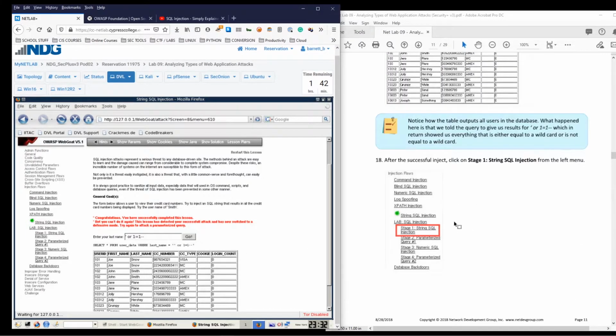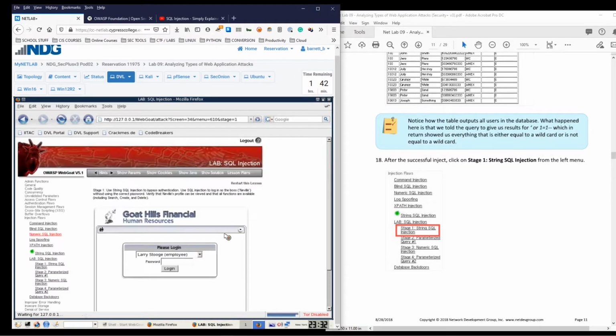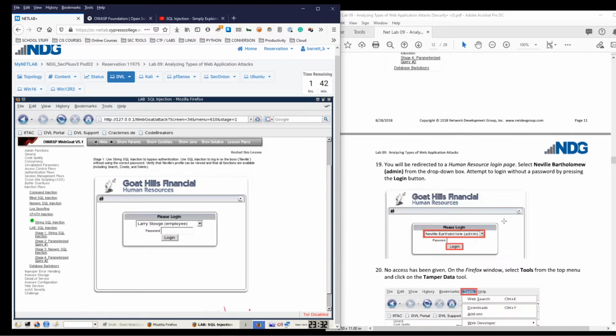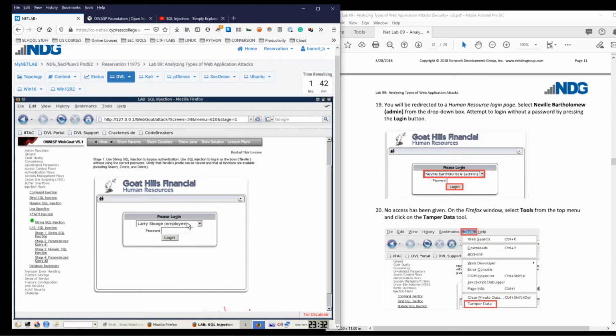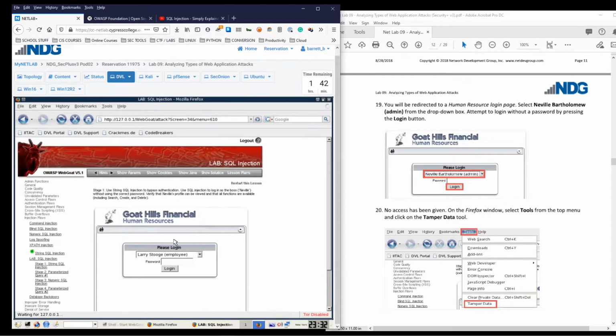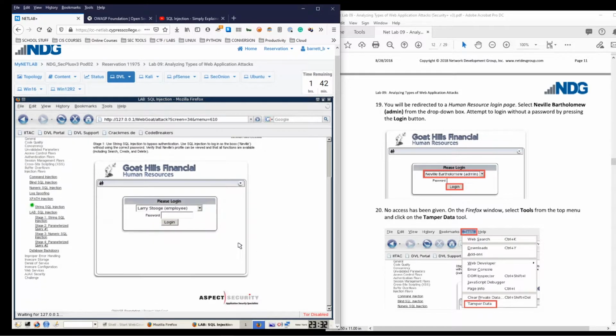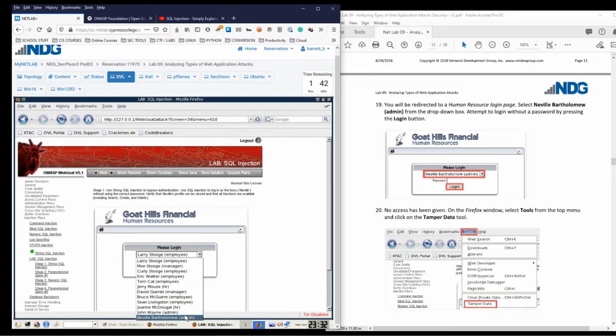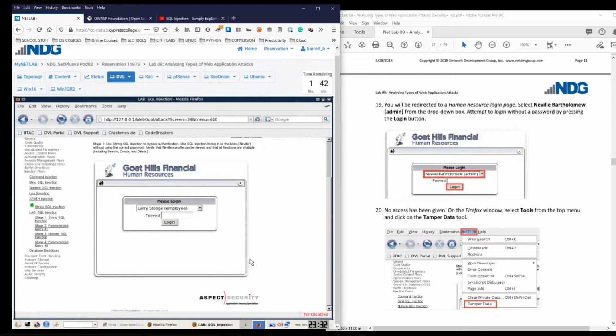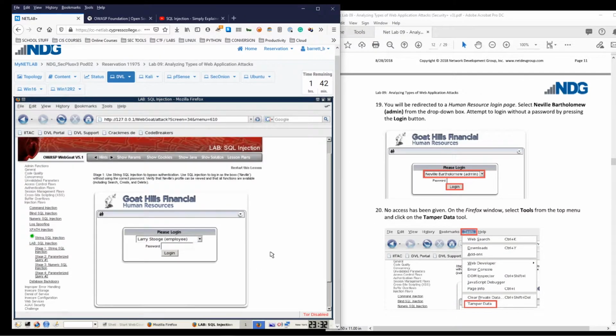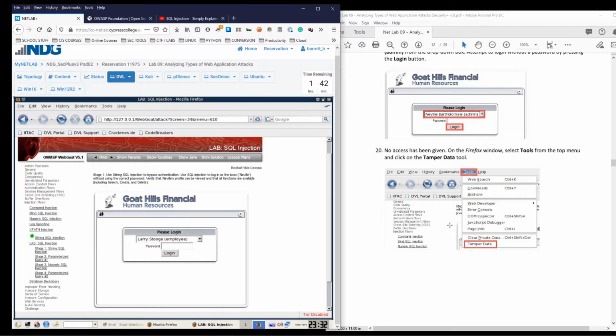Okay, so now we move on to stage 1, string SQL injection. So if we select a random name here, we'll go with what's in the lab. We'll say Neville. Just hit login. Okay, it just brings us back to here. So nothing happened, as expected. You know, there's no password added. So obviously this should probably just bring you back to the login for you to enter a correct password.